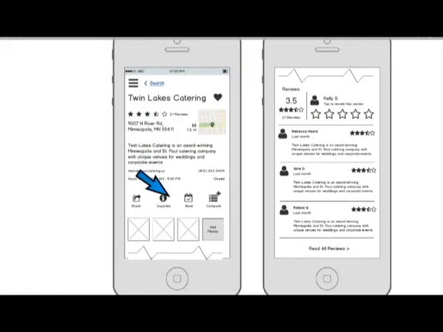Any suggestion on this page? No, I don't think so. Not that I can think of.